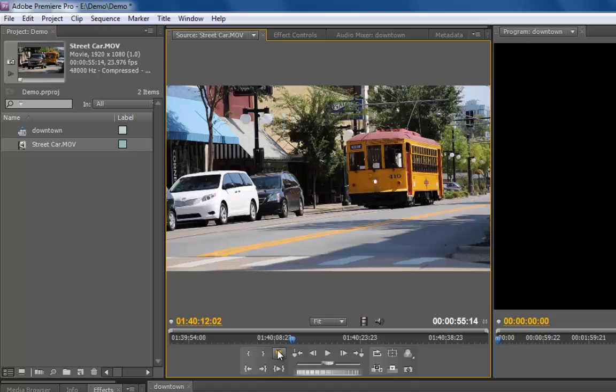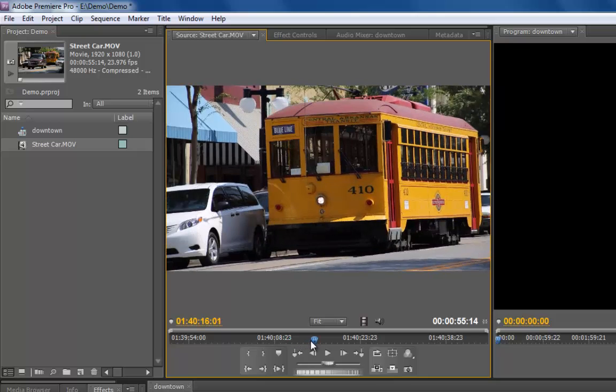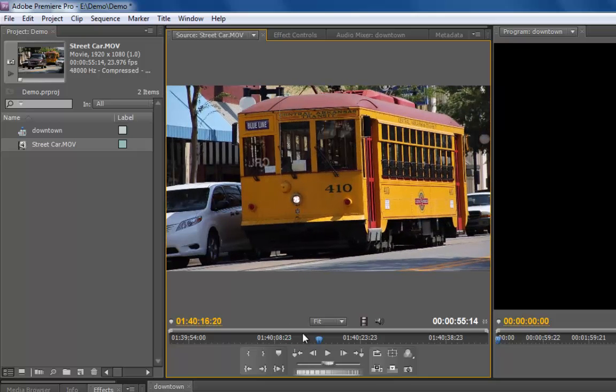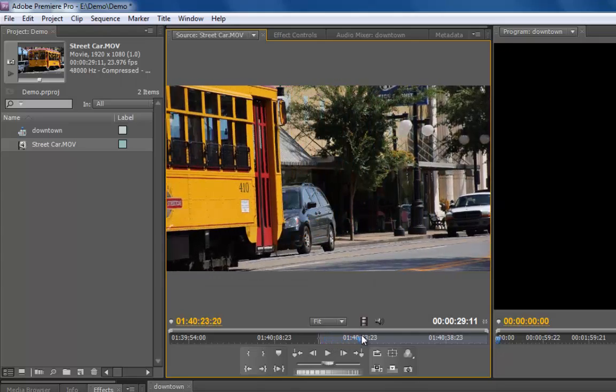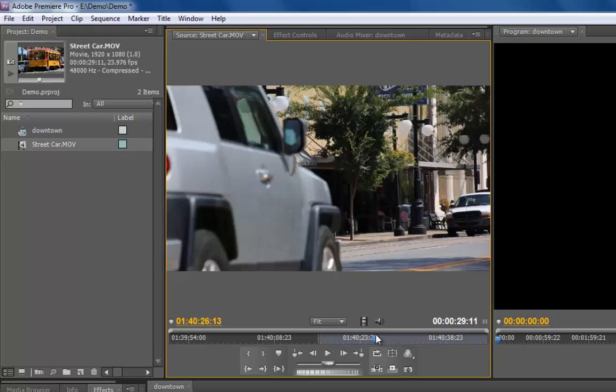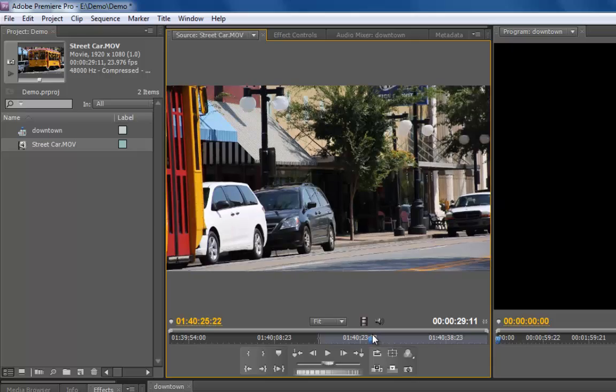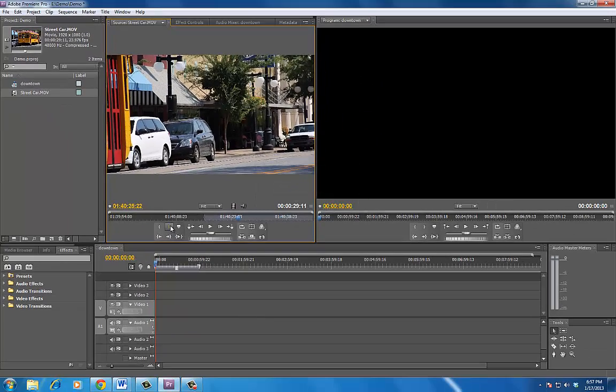And so what I want to do is find a good spot that I can start and stop it. So let's just say I want to start right there. I'm going to go right here, select an in point, and then I'm going to drag it over here. Just wait till that gets right out of frame. Right there before that truck comes in. And I'm going to set that as an out point.